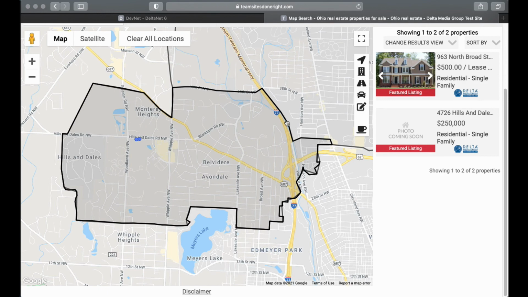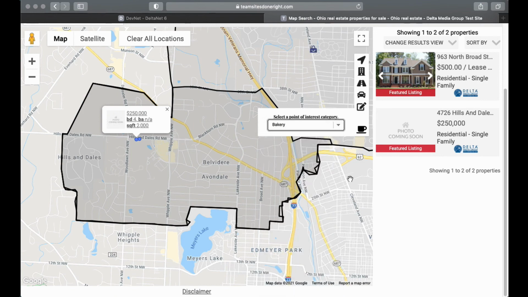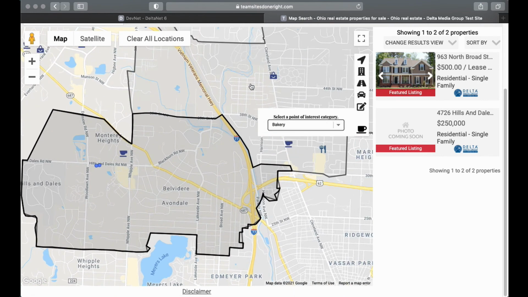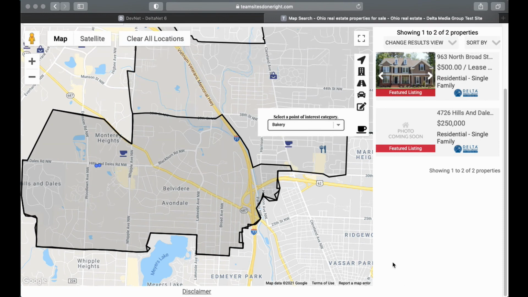So we'll close that out. Now the last thing you can do here is we can click on our little coffee cup down here and we can add points of interest to this map. So if I want to see nearby bakeries, I can just select that, and then you can see it adds the bakeries to the map. There's just a little icon on here. So you do have the ability to add in those points of interest as well.